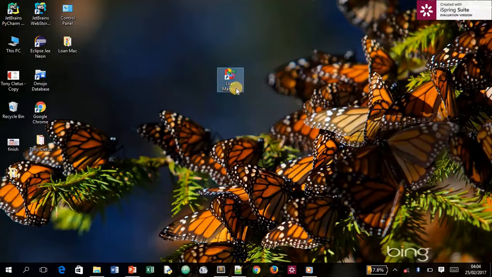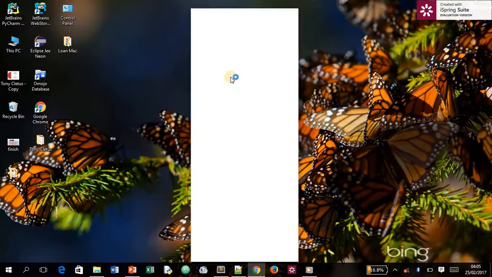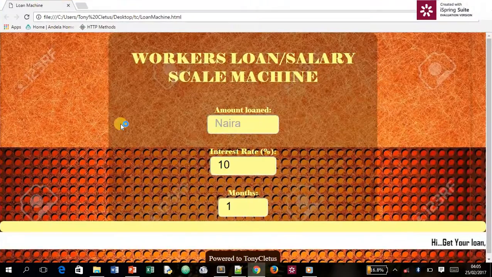This is a loan machine, and I just changed the icon of the HTML file. If you want to learn how to change the icon of an HTML file, you can click on the link below the description menu and watch the video tutorial there. Now let's quickly open it, and it will pop up on our web browser.